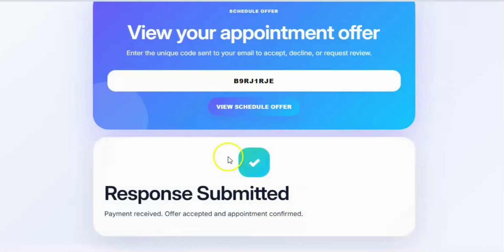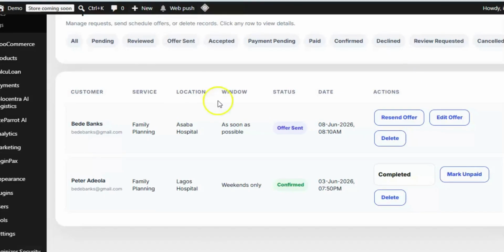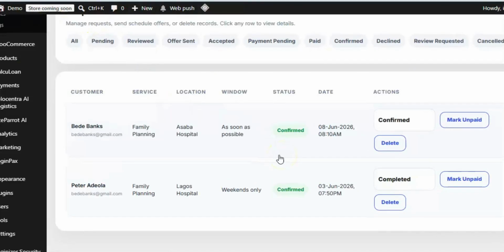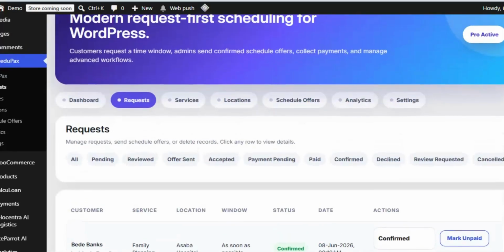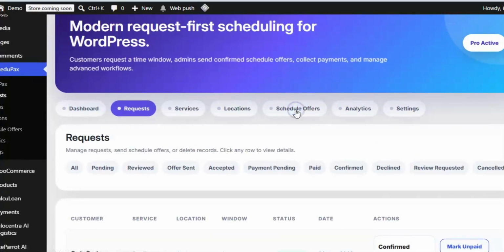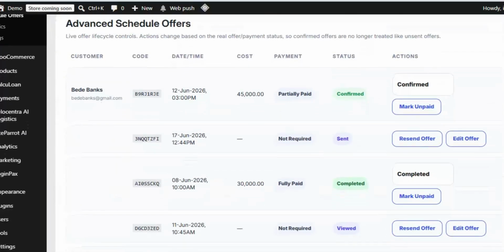So the customer has accepted the offer right now, and the admin would also get a notification, or simply go to the backend and see that the status has been confirmed. It shows that the client has accepted the offer and has confirmed it. So they can go to schedule offers and also see the same thing, that payment has been partially paid for the 5,000 cost, and the status is confirmed. So basically, this is how it works.